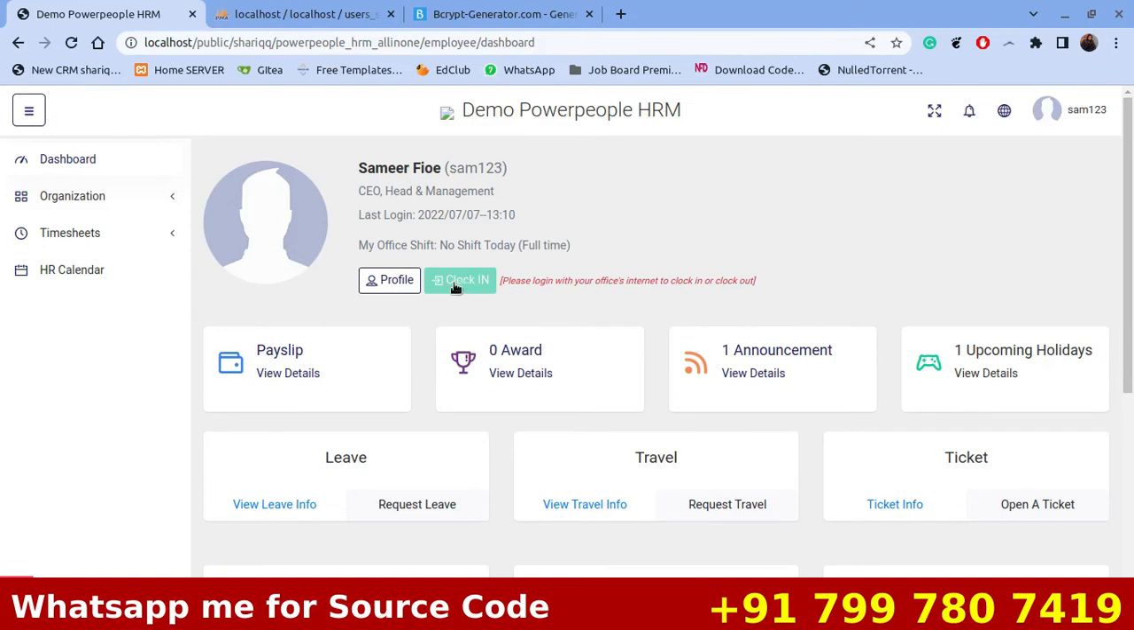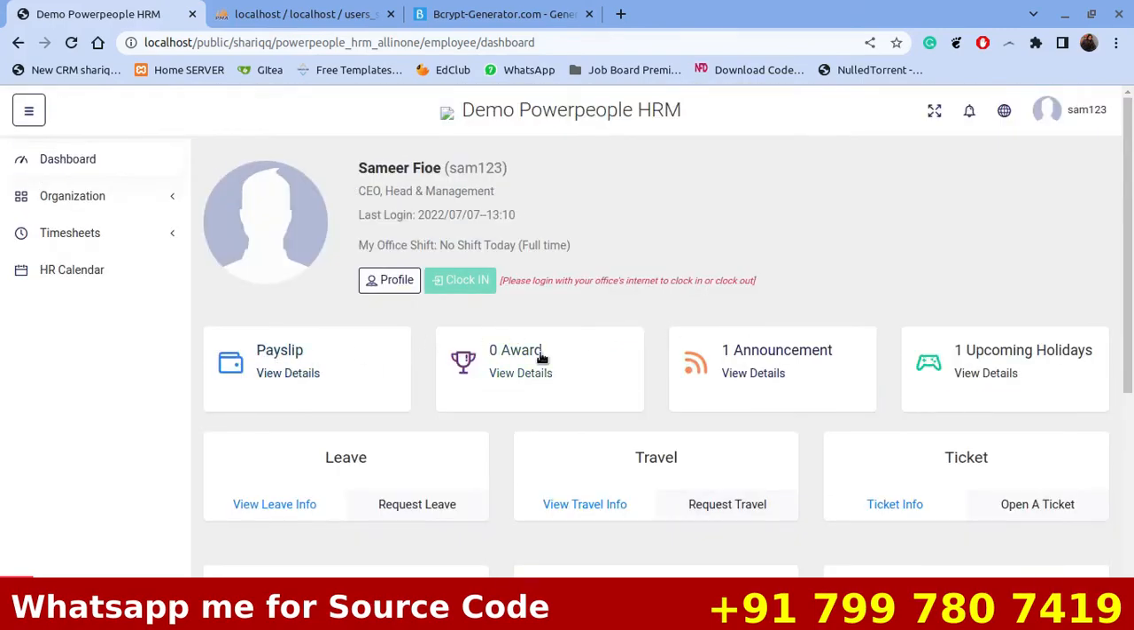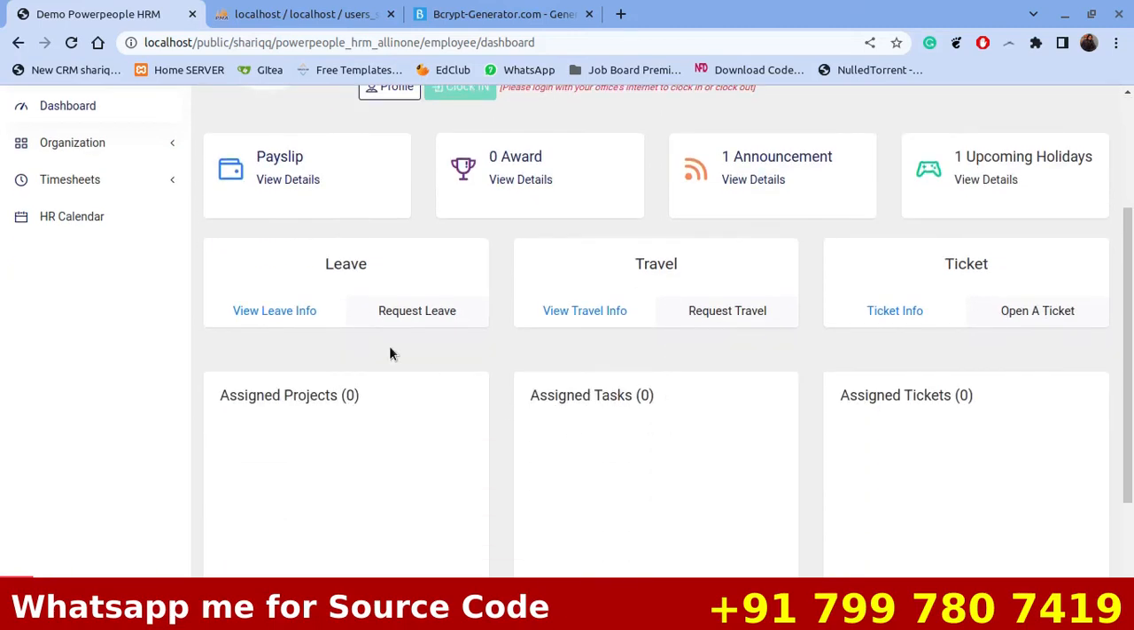Here you can see the clock in button. If I press this button, my attendance will be recorded. Please log in with your office internet to clock in, because we have added an IP address condition, so we need to connect to the Wi-Fi of the office to click this button. Then we have pay slips, awards, announcements, upcoming holidays, tickets, travels.